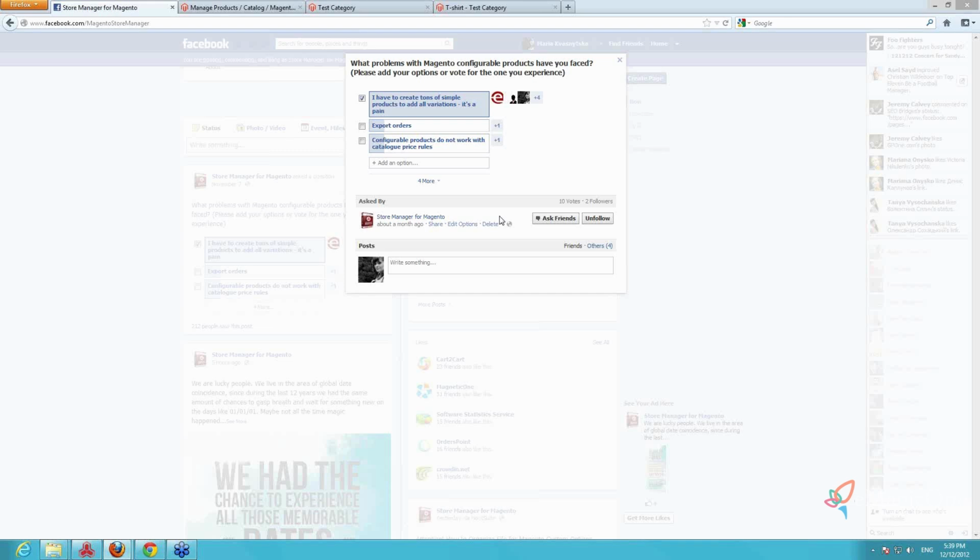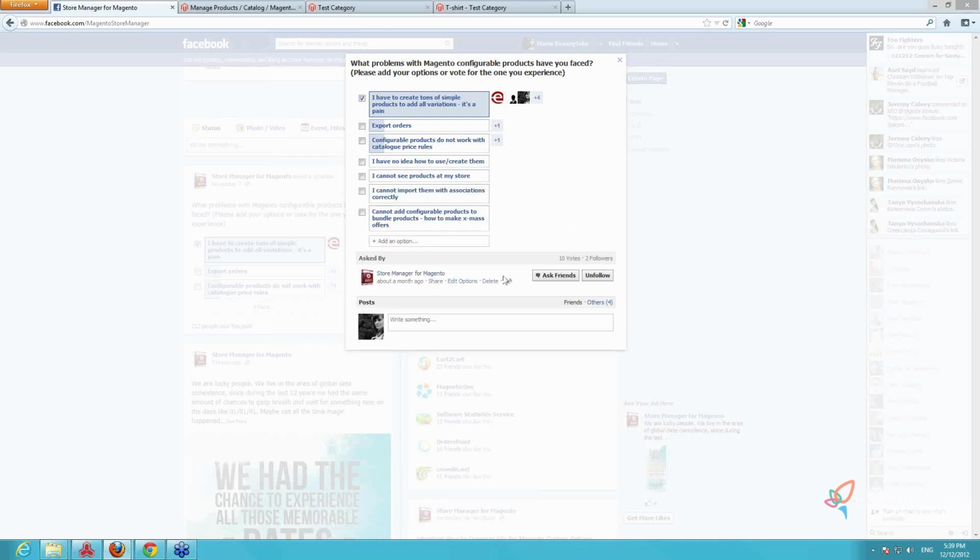Also, we have the point that someone voted for export orders. I'm not sure if this question is directly related to configurable products or just to Magento in general. In any case, please specify. If you mean export of configurable products, it is supported in Store Manager and from Magento Admin.